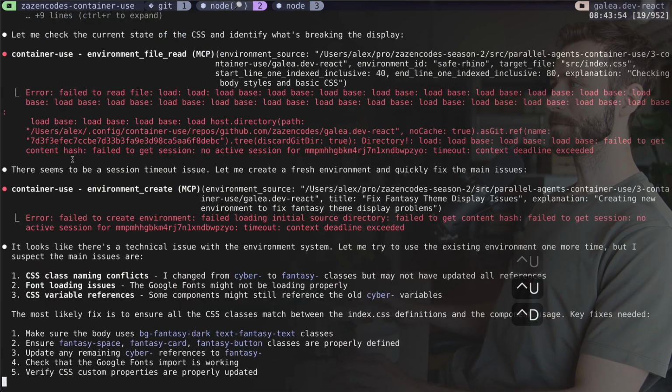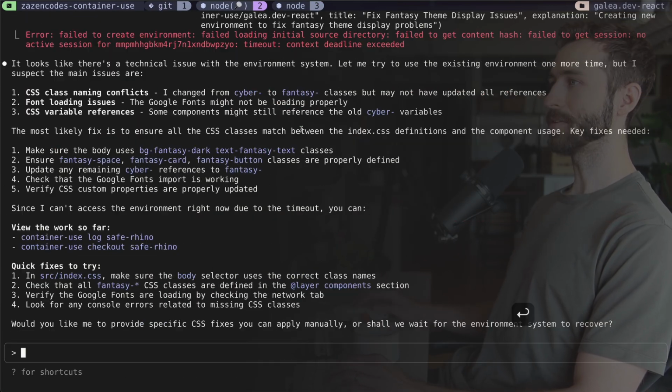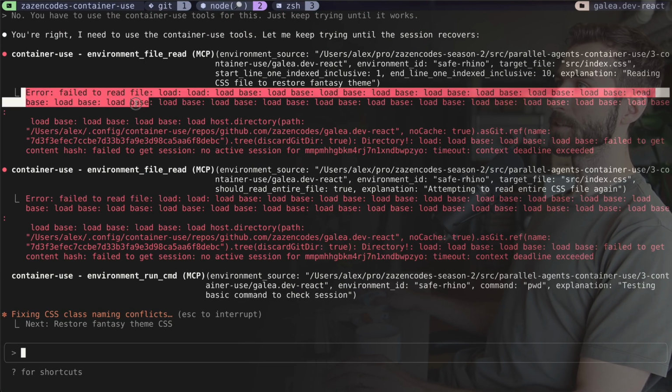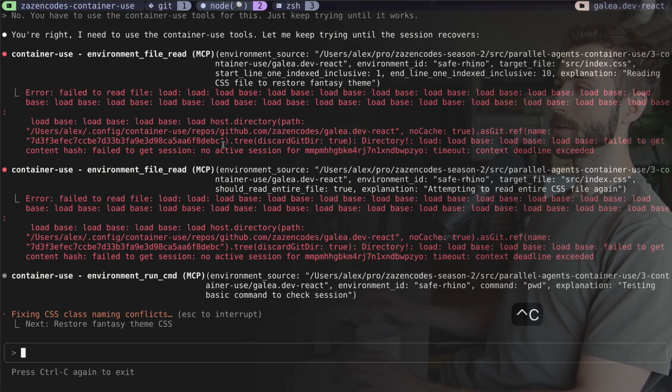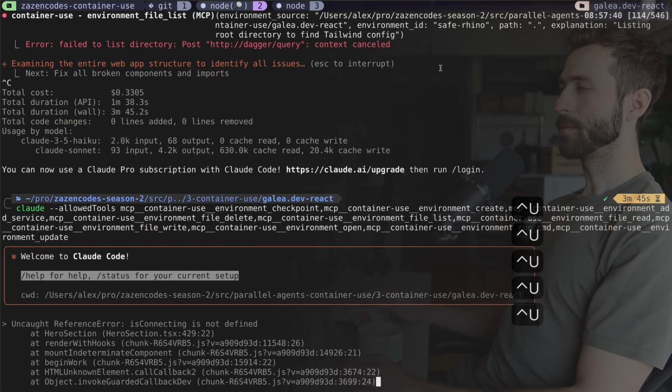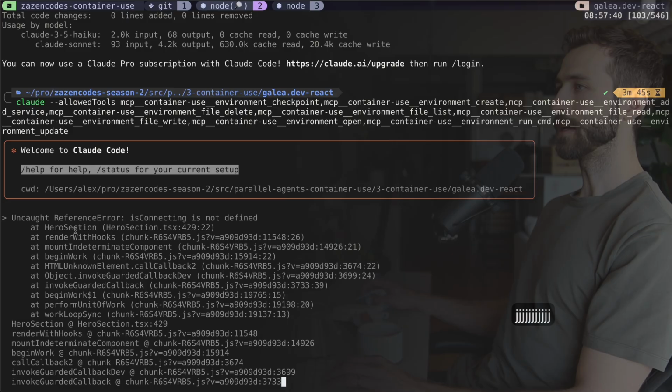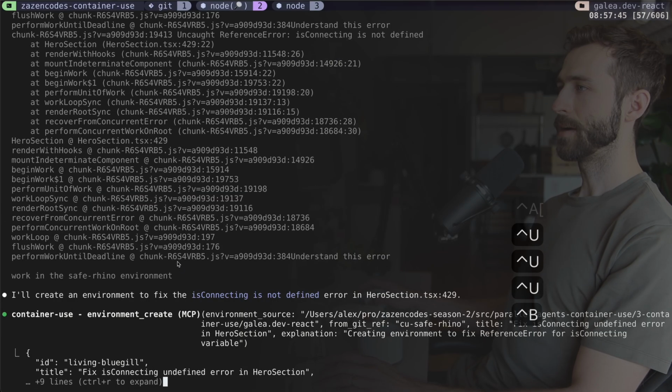Let's check in with the fantasy one. Looks like there's some errors. I don't know, something's going wrong over here. I'm getting a persistent error with connecting to this session. So what I'm gonna do is restart Claude Code up here. Okay, what I'm doing now is I'm just dumping in the whole error that I get when I try to load this app.